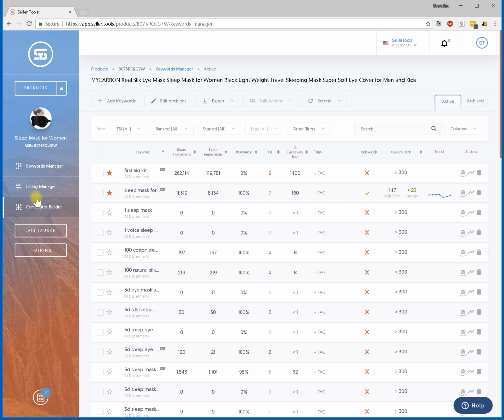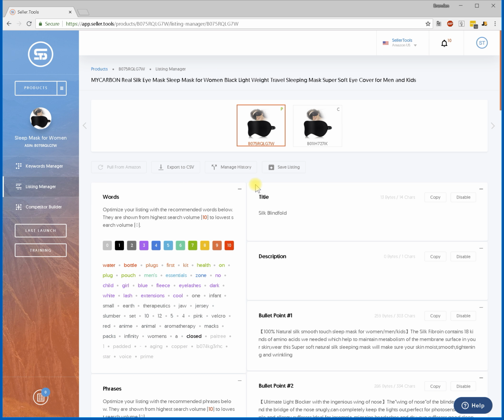All right. So if I jump over to listing manager, here is my listing manager. Okay. So as of right now, the pull from Amazon is down. Typically, you could click this button and pull the data from Amazon. For right now, you will have to copy and paste until we fix that feature.